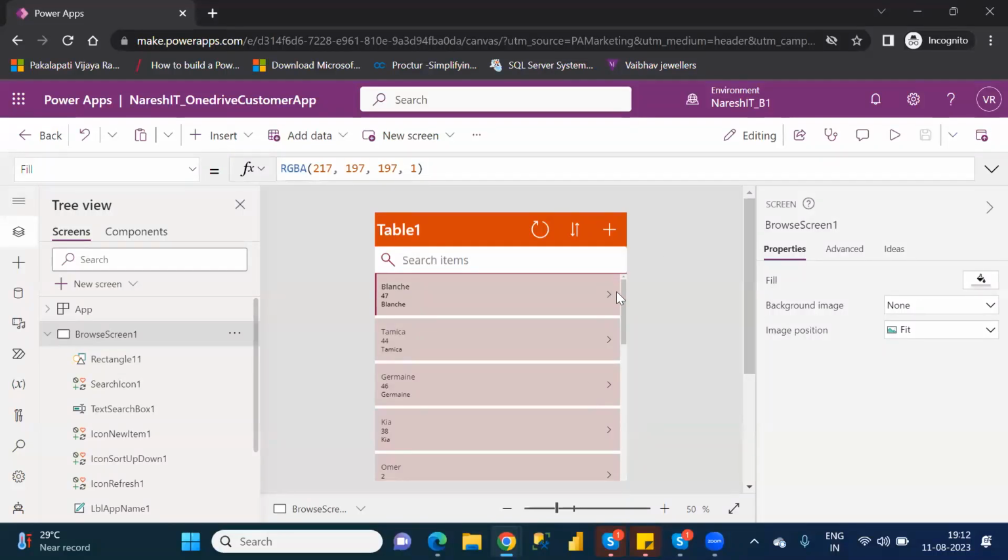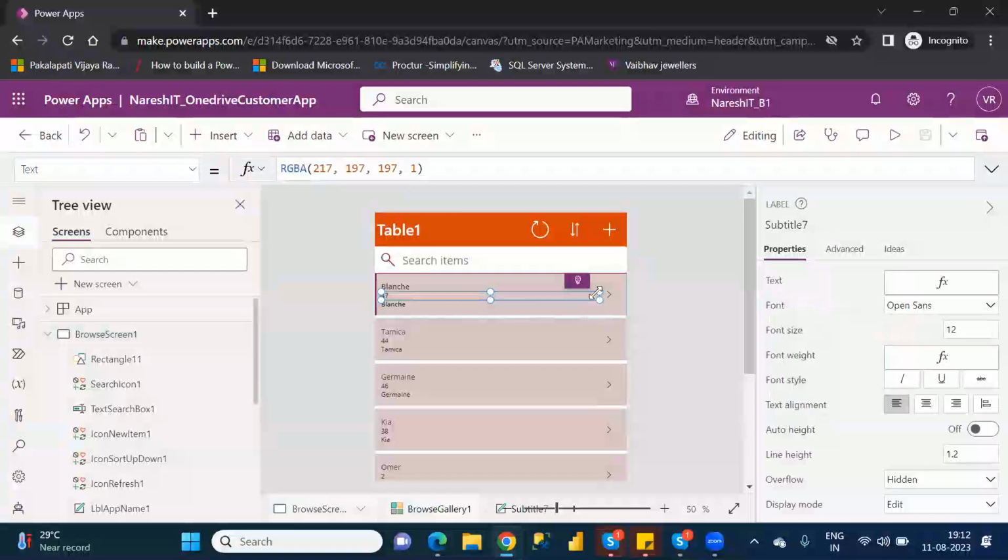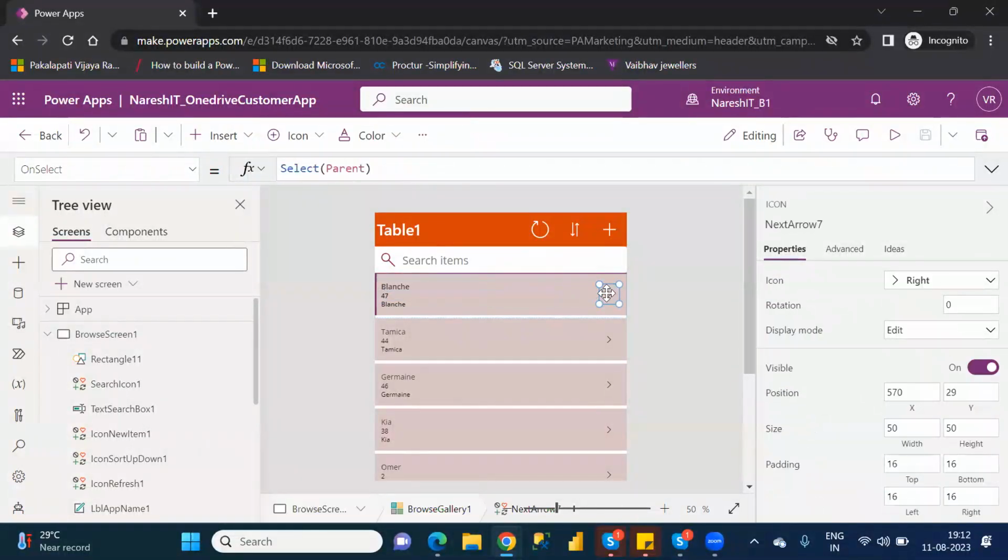And one more thing here: there are three screens created, right? Okay, actually the browse screen, detail screen, and edit screen. In each screen, what different elements are taken and what different properties there are, Power Apps will create automatically, and everything we can discuss.